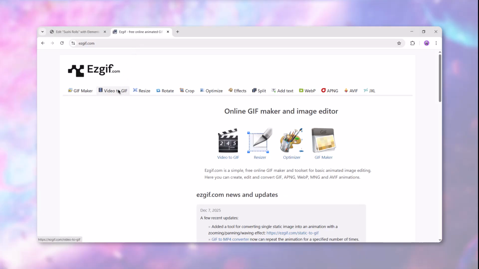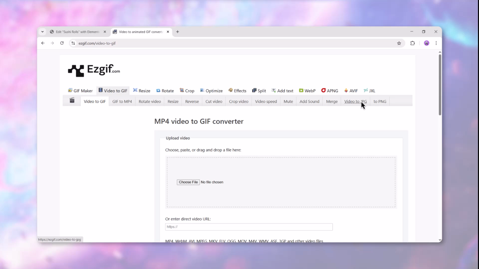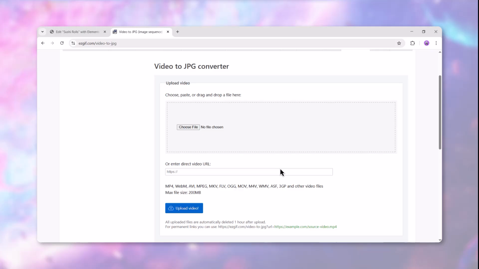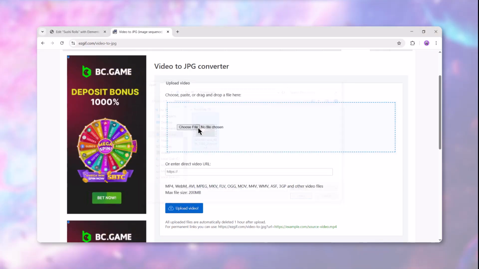Once you're on the site, go to Video to GIF and then choose Video to JPG. Then just click Choose File to upload your video or paste a URL if it's online. In this example, the video is already on my computer, so I'll just click Choose File and upload it. Then hit Upload and let it load for a moment.